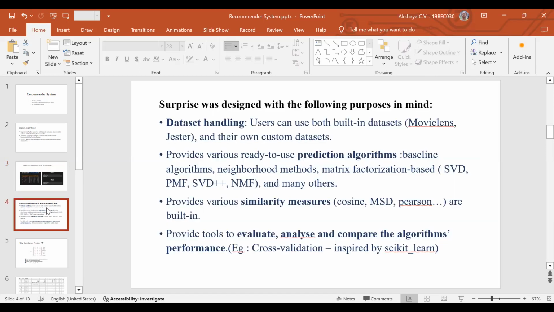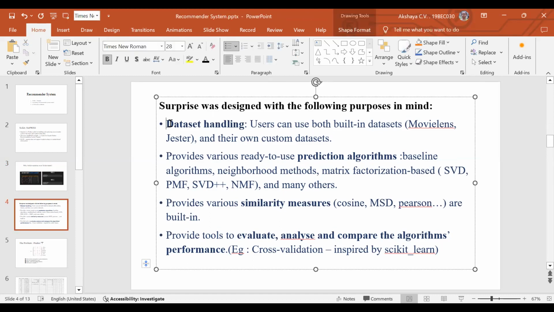So here are the few purposes of using the Surprise package. First one is dataset handling. It has some built-in datasets for movie rating prediction, and it has prediction algorithms like SVD and matrix factorization algorithms, and similarity measures like cosine and Euclidean distance. It also has good tools to evaluate the algorithm, that is cross validation.